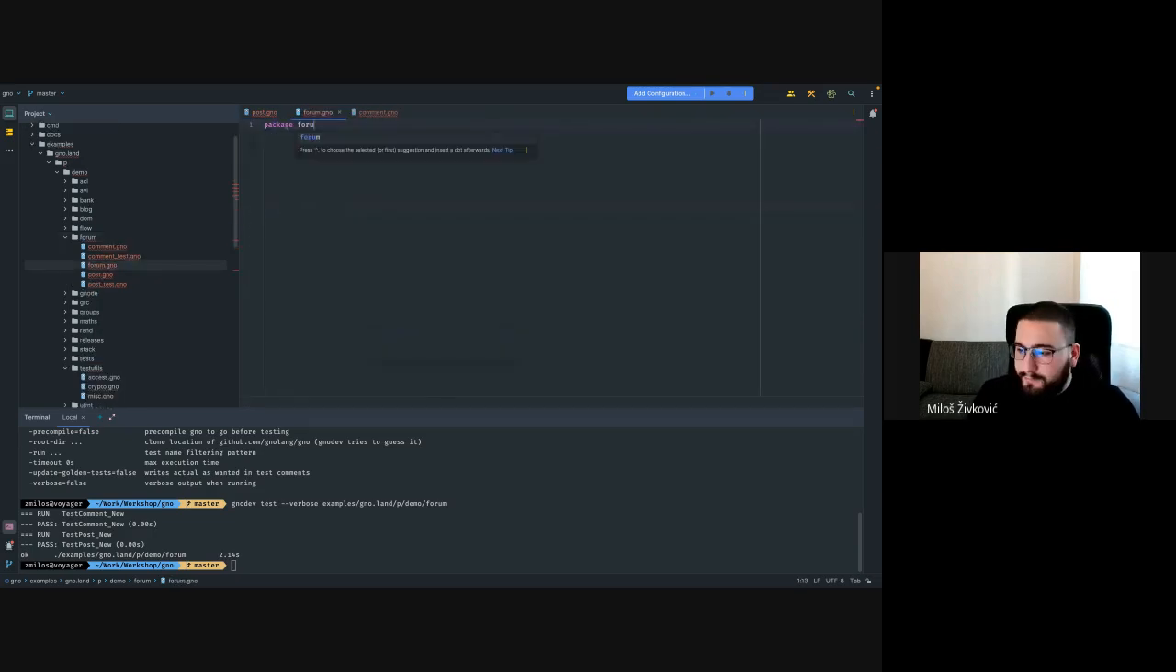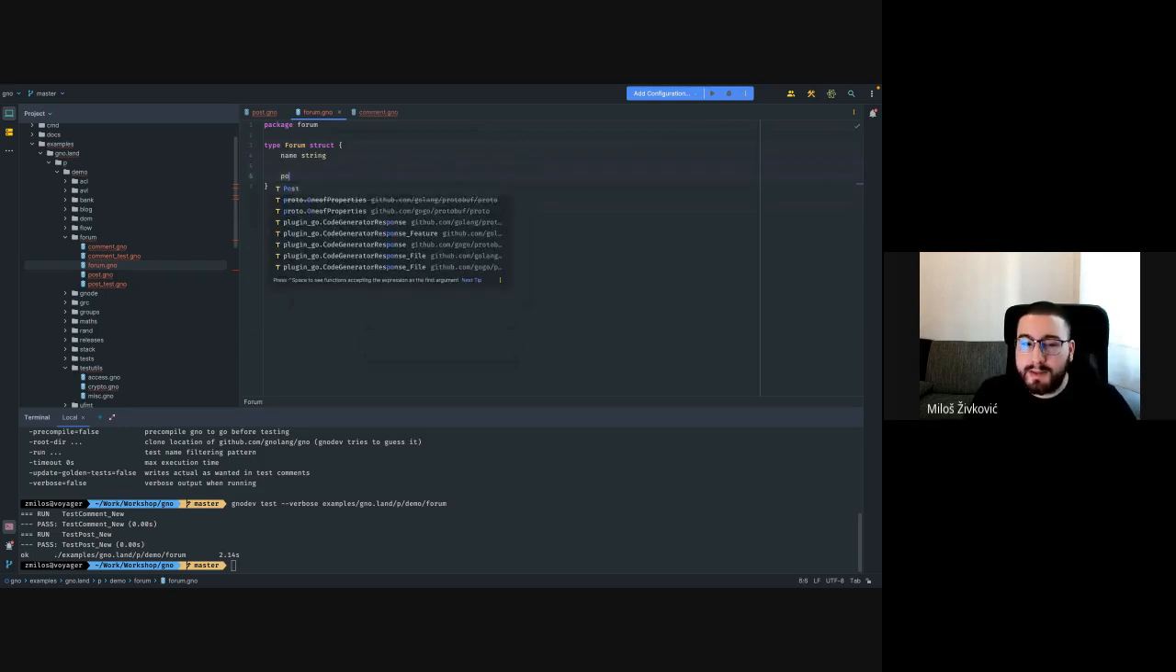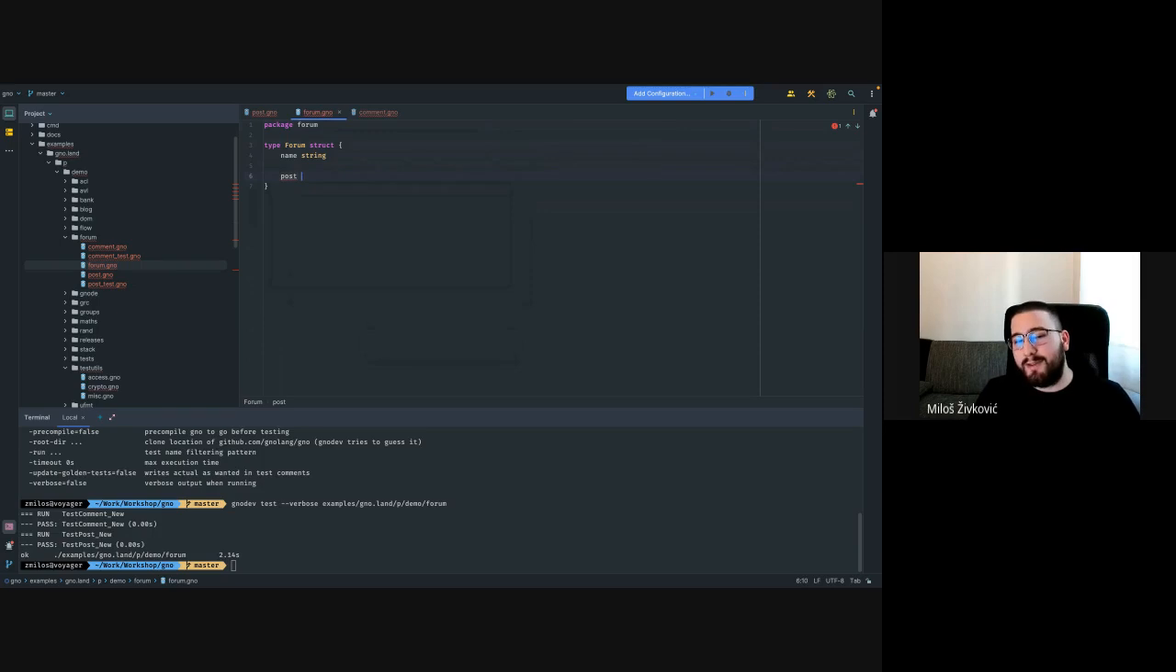It's going to be package form. And within the package form, we are going to define a forum struct that's going to have a name. So any forum that people create, it's going to have a name, right? So it's going to have posts. I'm going to leave 3 dots here because I want to show you categories.